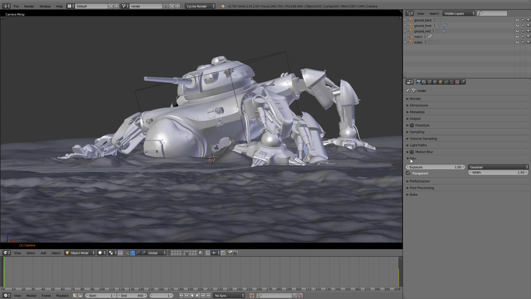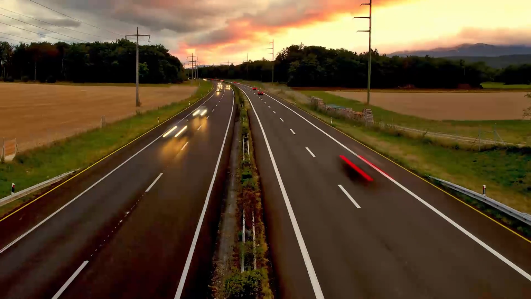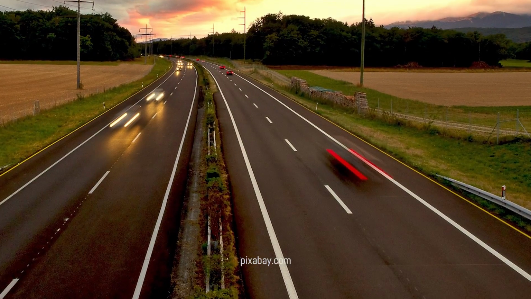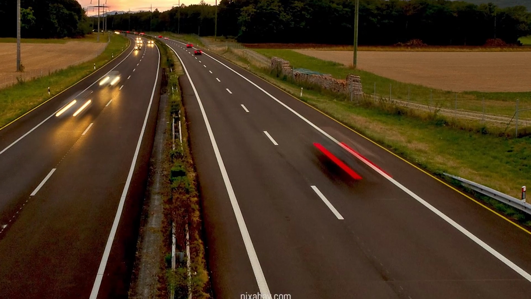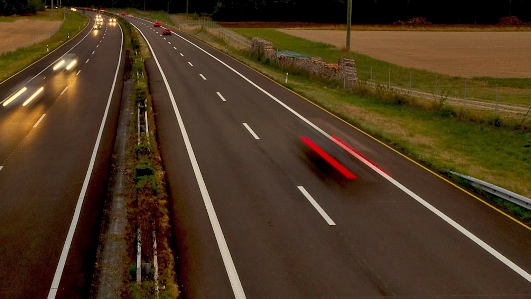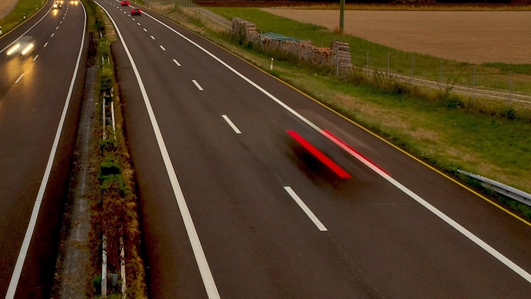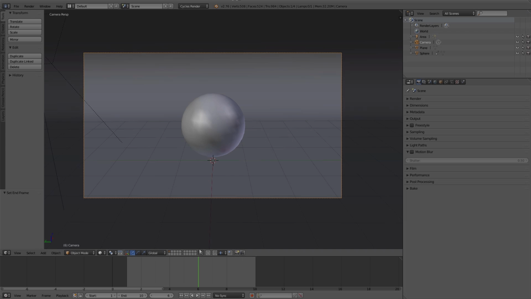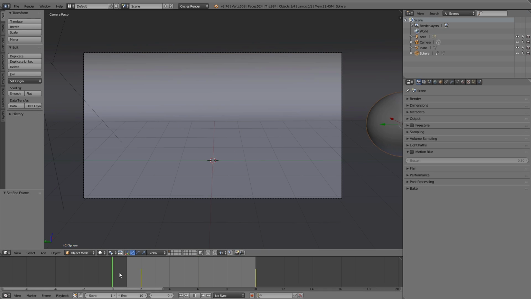Then I enable the option motion blur. In real life, if you take a photo of a car which is driving by, you can see it's blurred through the motion blur. And also this motion blur we can add to moving objects in our scene. To show this effect, I've set up another example scene here. The ball is moving from one side to the other.